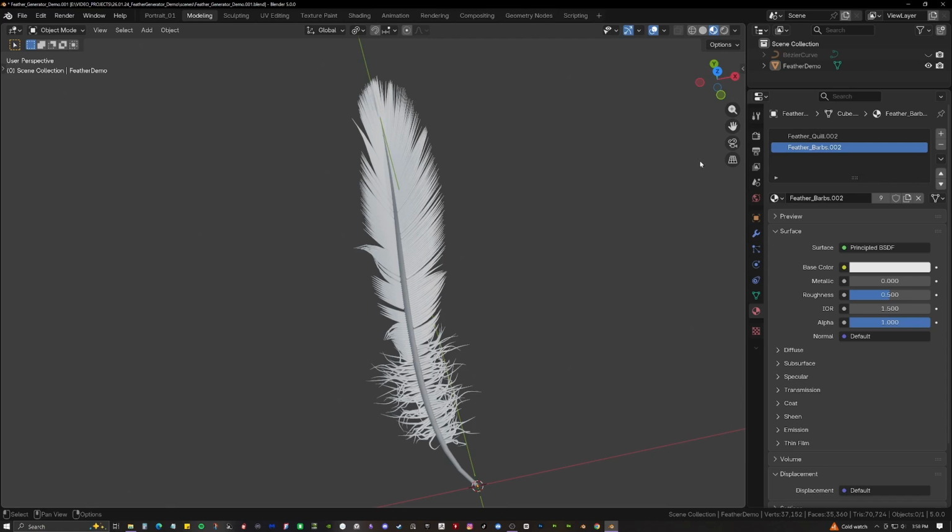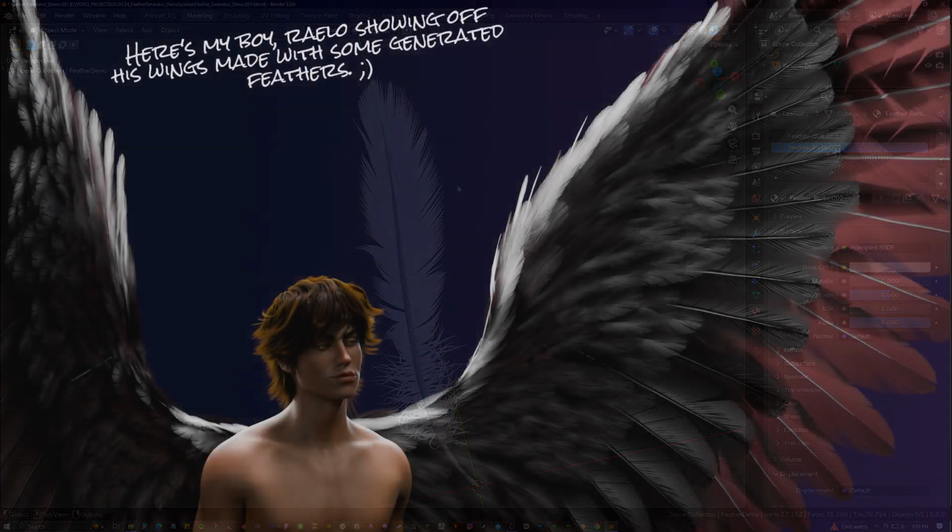In part 2 of this video series, I am going to go over how to bake feather cards from these generated feathers in Blender. And then after that, these feathers were made as a utility for helping with a larger generator that I have made for character wings. So I look forward to sharing that with you as well, and see you next time.